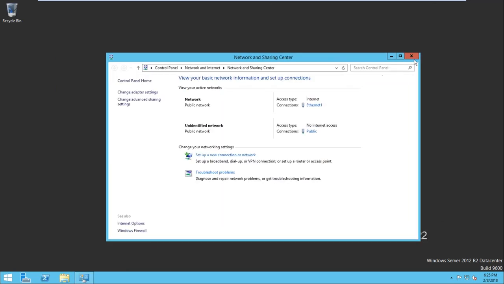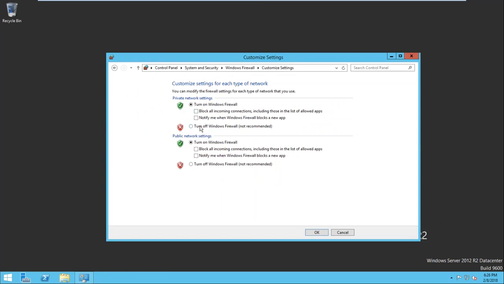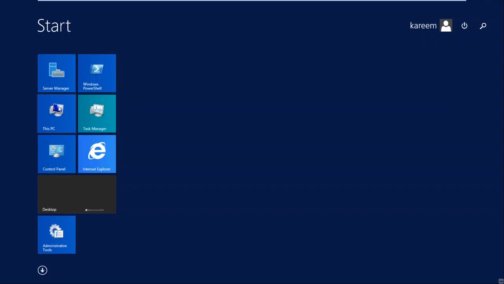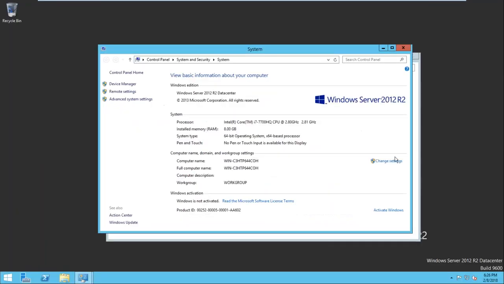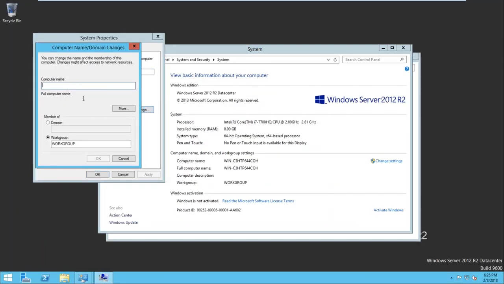So now we have configured successfully, IP we have set. I will change to turn off. Next, rename this machine to node 1, and parallelly add the machine into the domain, optimize.com. Optimize.com we have used here.